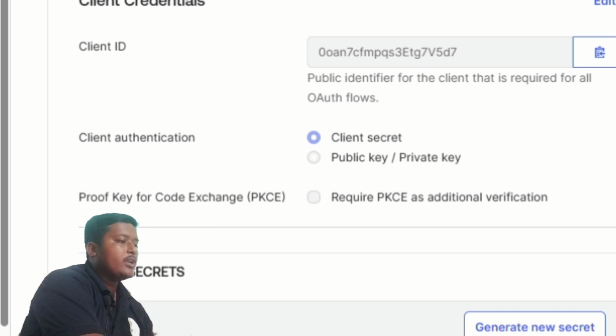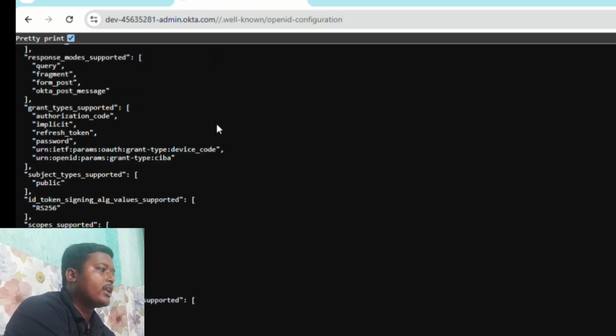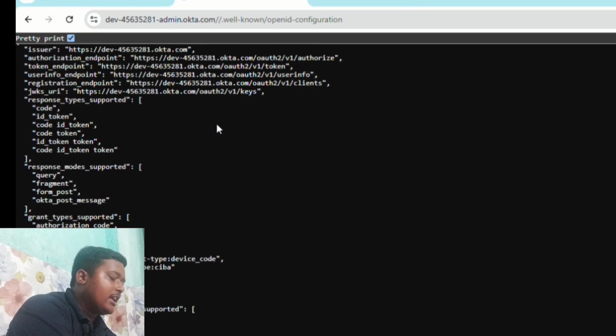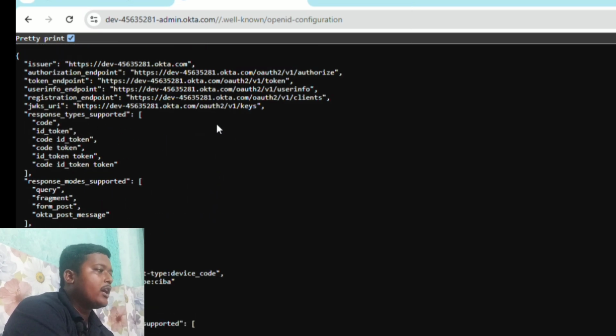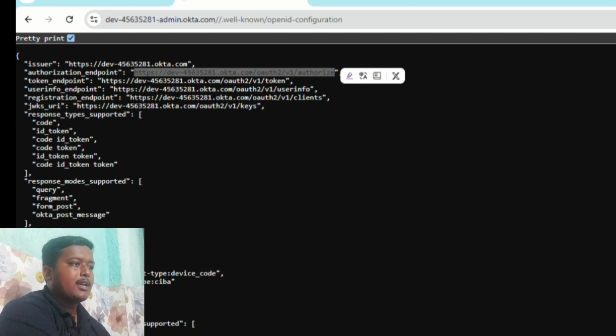Apart from it, we also need the authorization endpoint of Okta. So you can go to the well-known URL of Okta, which is this. You have to put your Okta domain name, and after that dot well-known OpenID configuration. Here you can get all the details related to OIDC. But for now we are using implicit, so we don't need much from that. We only need the authorization endpoint from here. So we will copy that and paste it into our application. I have pasted my client ID and authorization endpoint here. Now we are going to test our application with Okta.